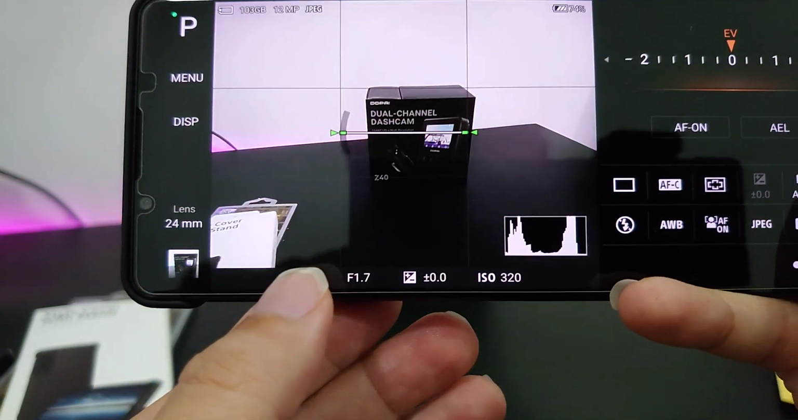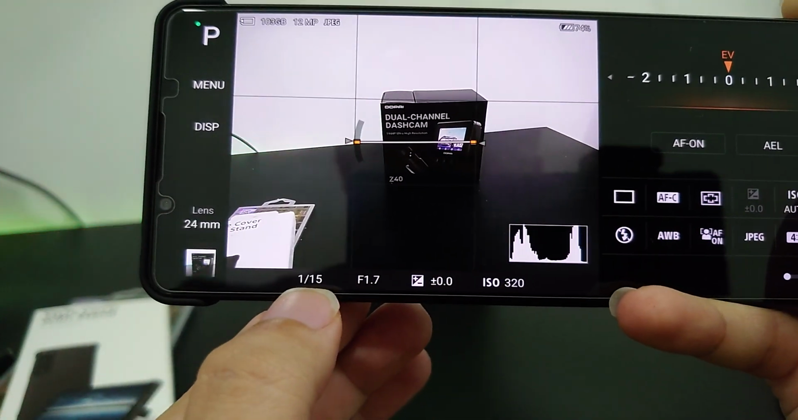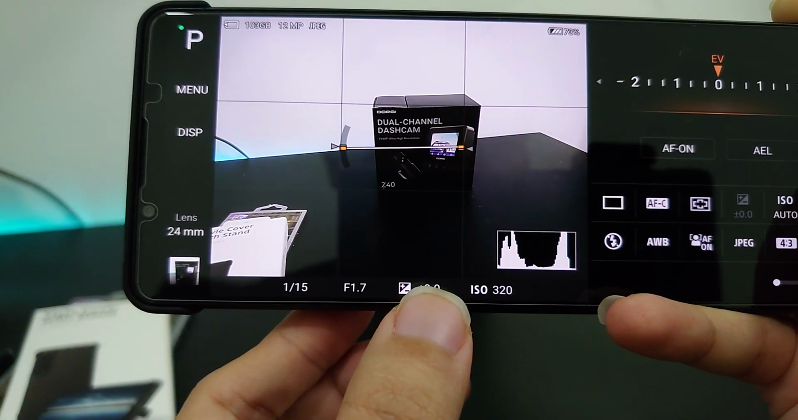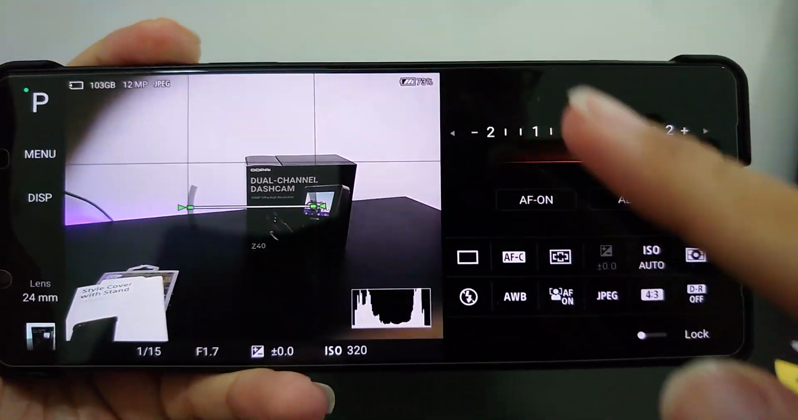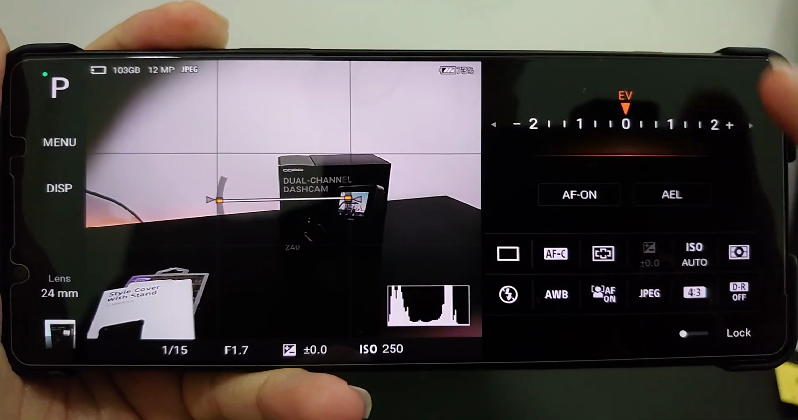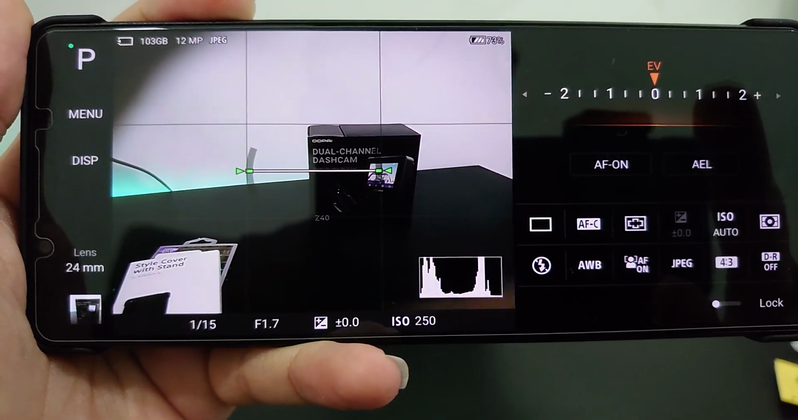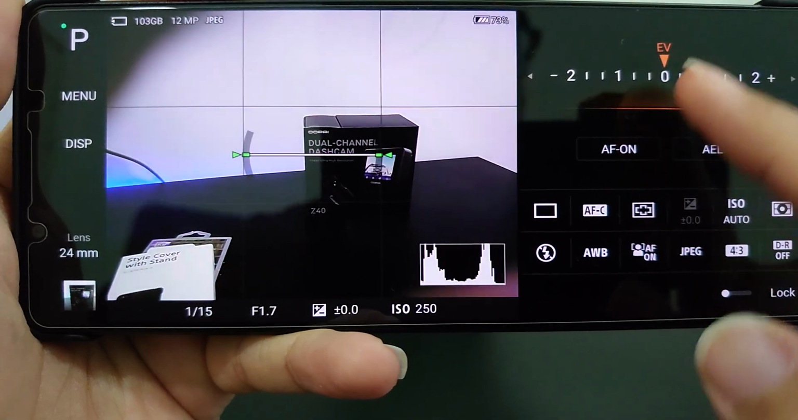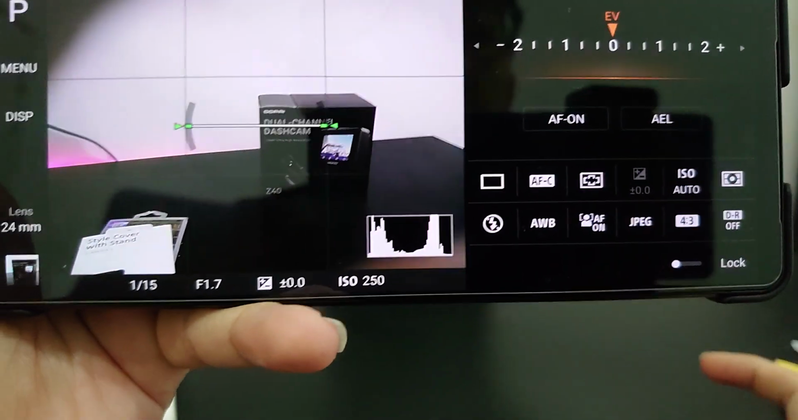If you look at the 4 indicators at the bottom of the viewfinder, there's the shutter speed, aperture, exposure, and ISO. On the right, there's a different exposure level that you can increase or decrease based on the 1/3 stop. This is the autofocus on button, and this is the auto exposure lock button. I will explain it later.